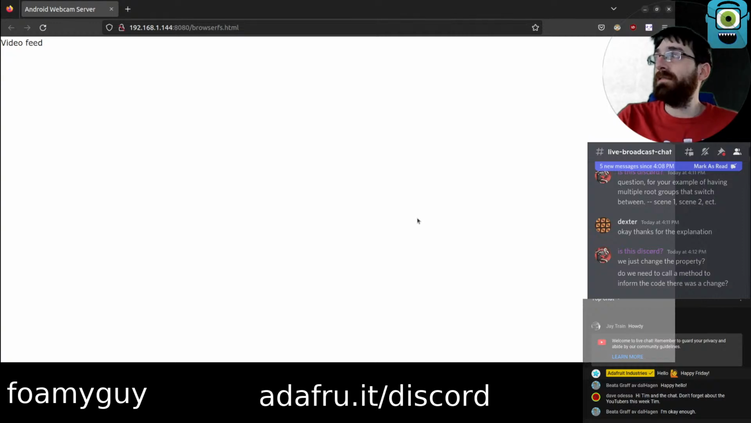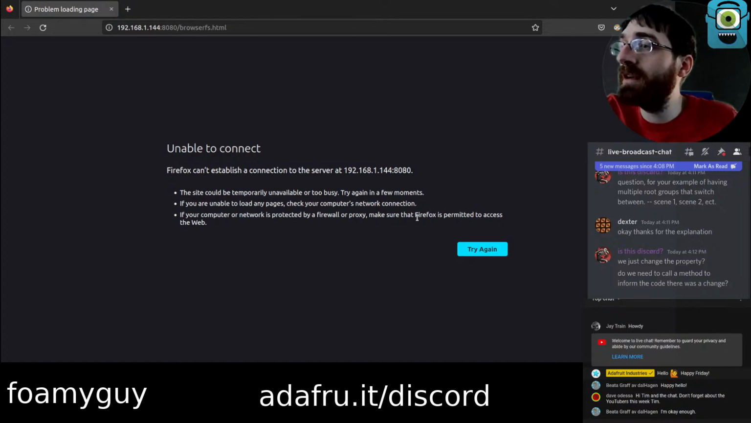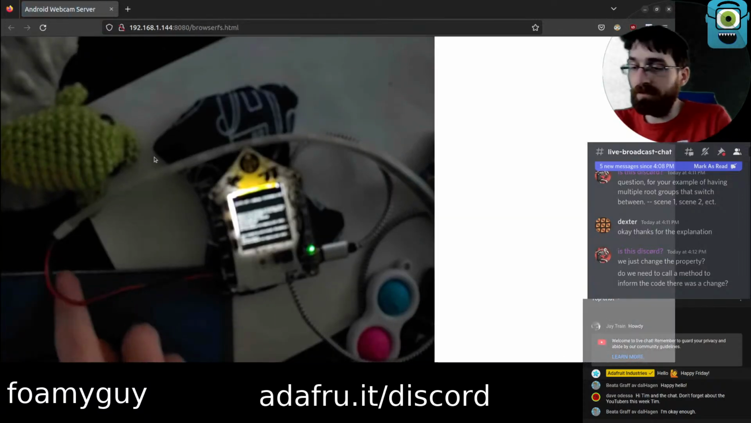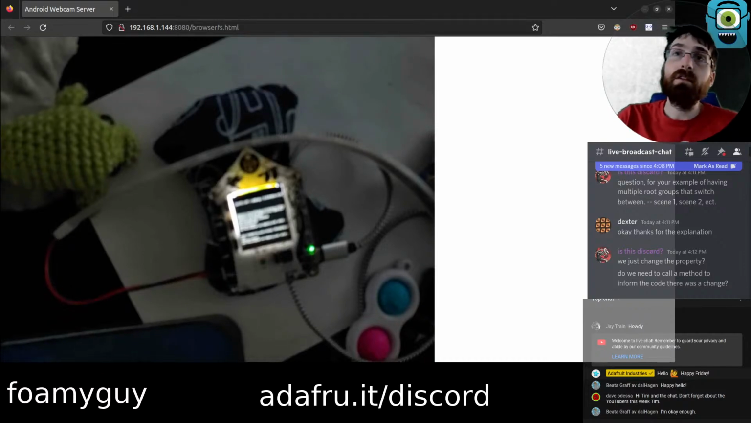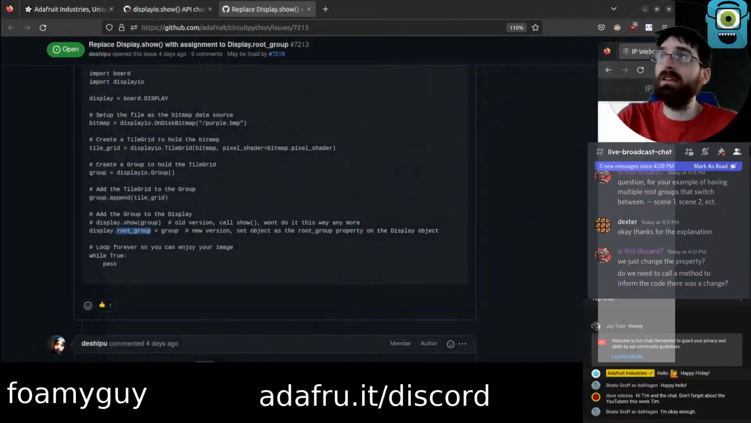Do we need to call a method to inform the code that there was a change? Nope. You just set the property, and the code will know that it changed, and it will update for you. Yeah, good question. I can show you how that will work as well, in fact. Well, right now it's a bit blurry. Maybe we can sharpen it up, and then I can show you how that would work.